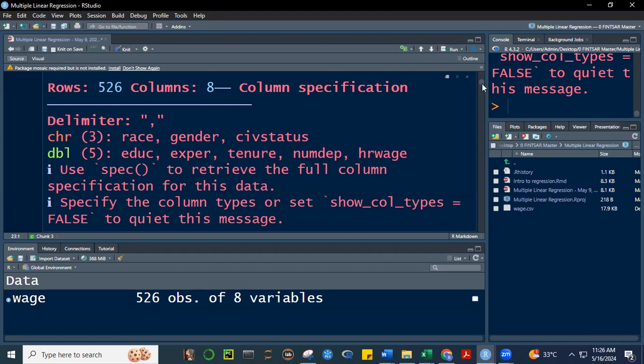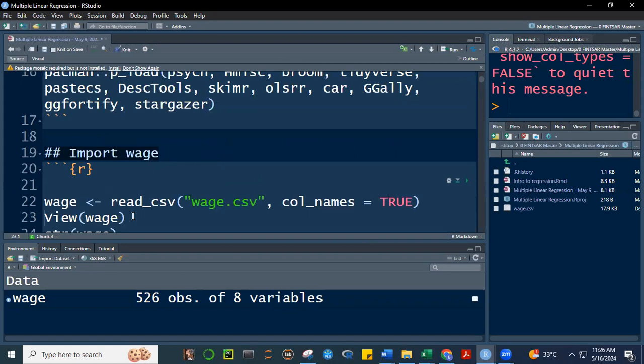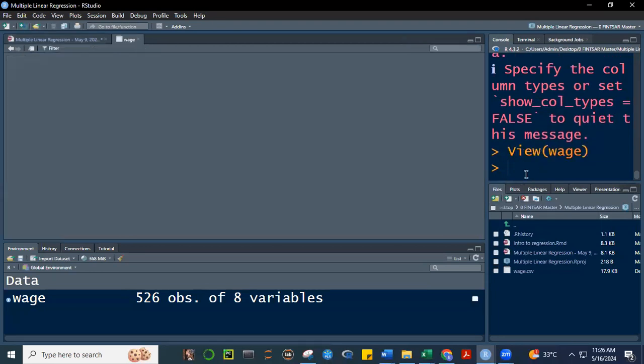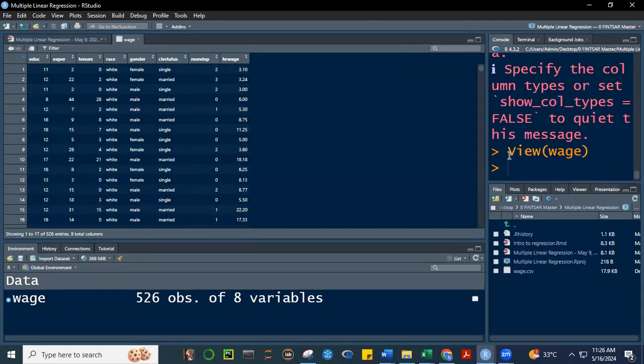All right. So if I want to view this, we can use the View wage function, or I can click this in the data. If I click this, notice that in the console, it will show View wage. So clicking this one is equivalent to writing this code View wage, and it will automatically give us the printout of the data: education, experience, tenure, race, gender, civil status, number of dependents, and hourly wage. 3 of our variables are character: race, gender, civil status, and then 5 are numeric.